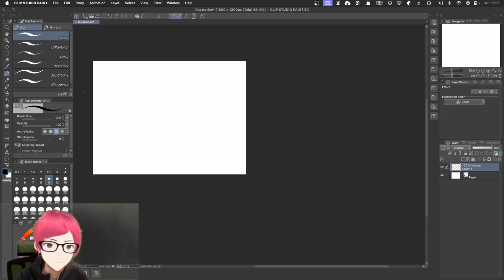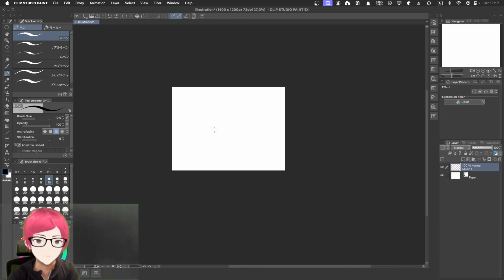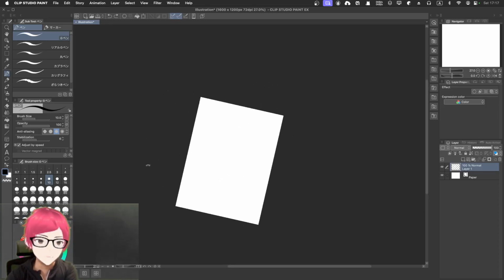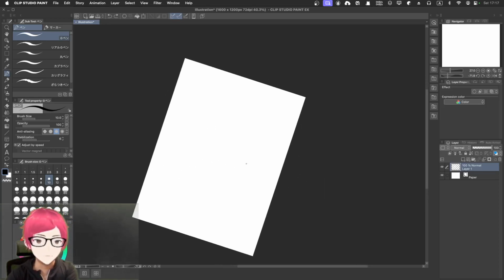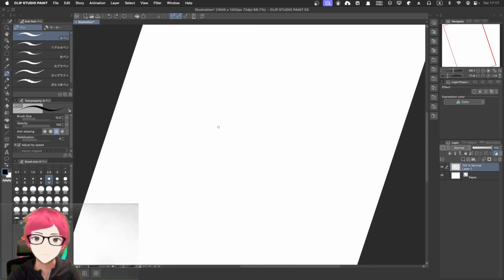Okay, and of course you can drag it, and you can rotate this. Right, it doesn't really matter as long as you are comfortable with the angle that you're facing, and you can do all that.